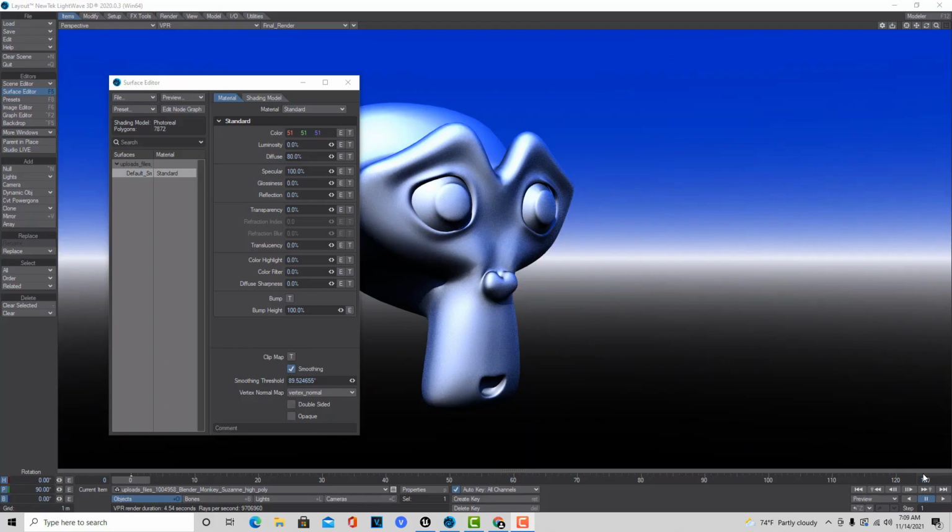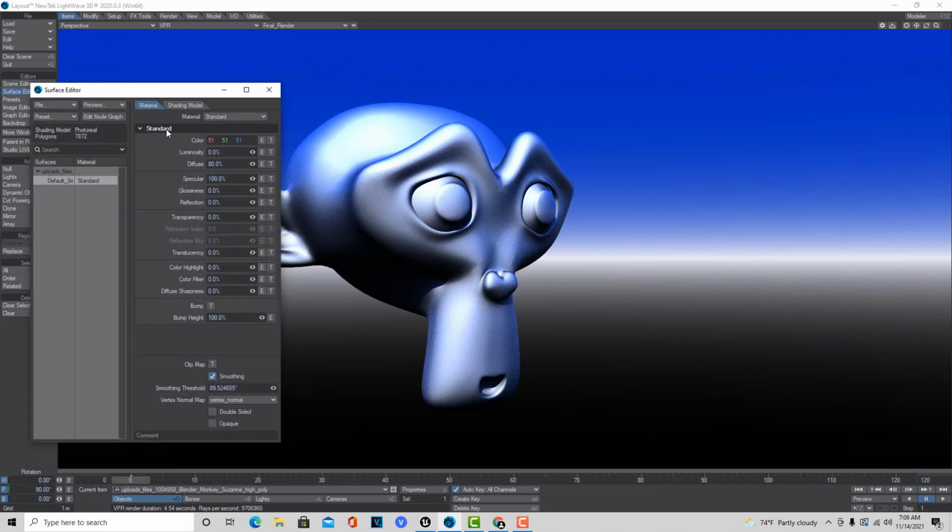Hey, how's it going? Today we're just going to be exploring gradients a little bit and how to create a worn paint or chipped paint look on an object. Right now I've got my object loaded in and it's the standard material. It doesn't look bad, but it doesn't look as good as it could.